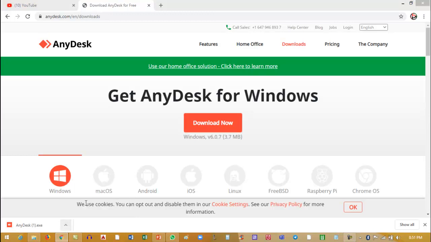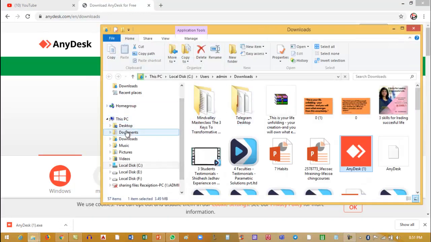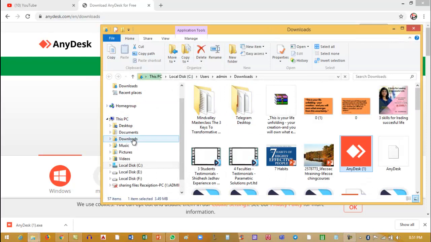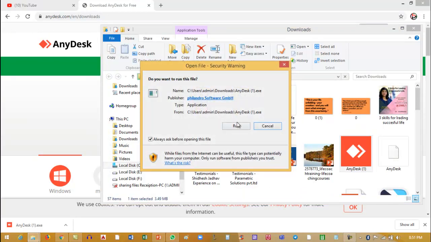This file is downloaded. It is in the PC download folder. In this download, you can see this. You double click here, okay, and then run this setup.